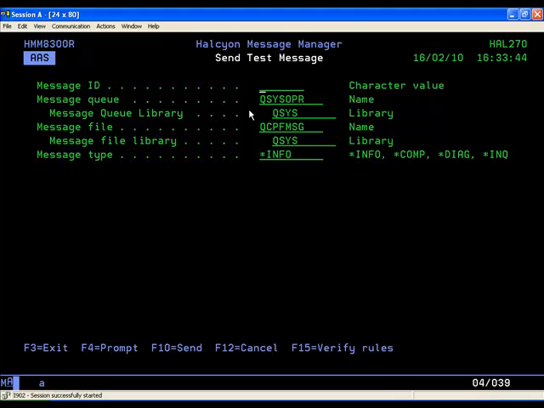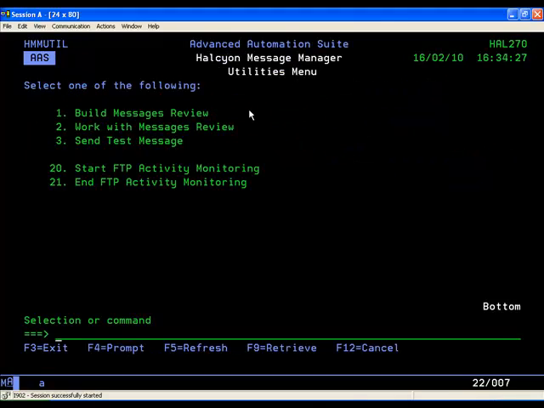Now, when you generate a message using this test message program, it will generate a message to the message queue, and whatever rule you have in place, it will treat it like a real message. Earlier we were looking at being able to monitor message queues. You hopefully remember there was a message queue called HMMFTP, which enables you to monitor FTP activity on your IBM i, and you can stop and start that within the utilities menu by using option 20 and 21.